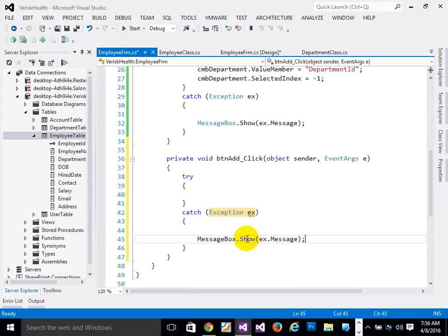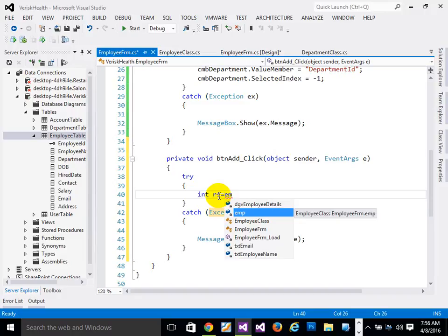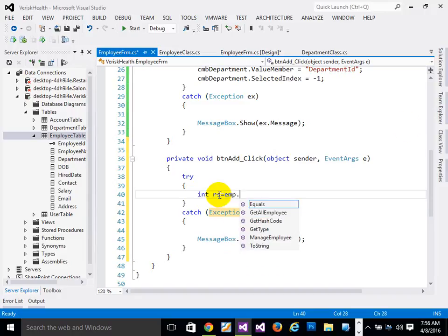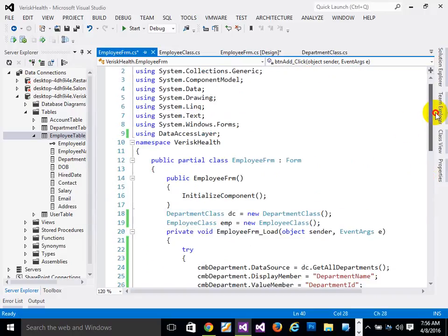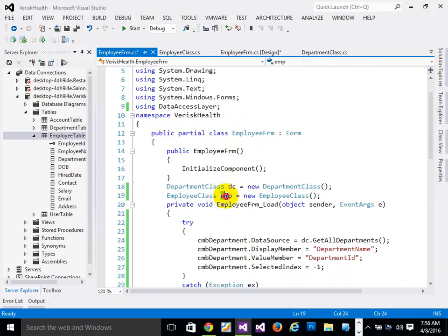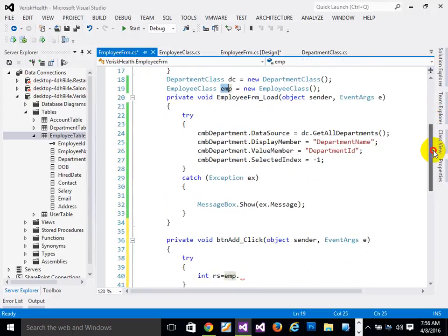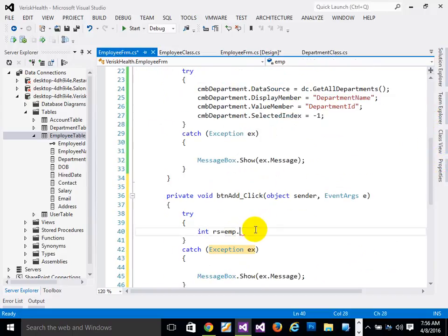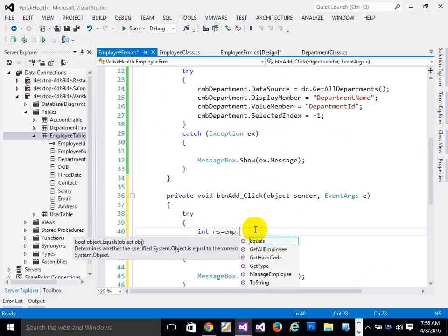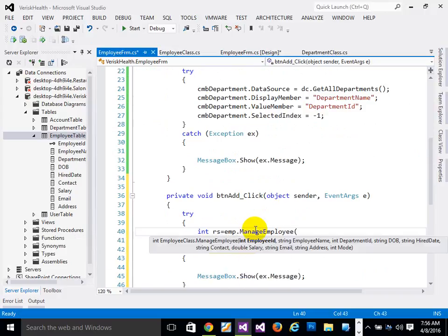I may get some error because I have written my code in a rush. So let's say integer rs equals emp, because we created simply emp as an instance of this employee class. So emp dot, now we want to add an employee, so emp.ManageEmployee, and here we will pass all those parameters. Now the first parameter is id, so id is 0.